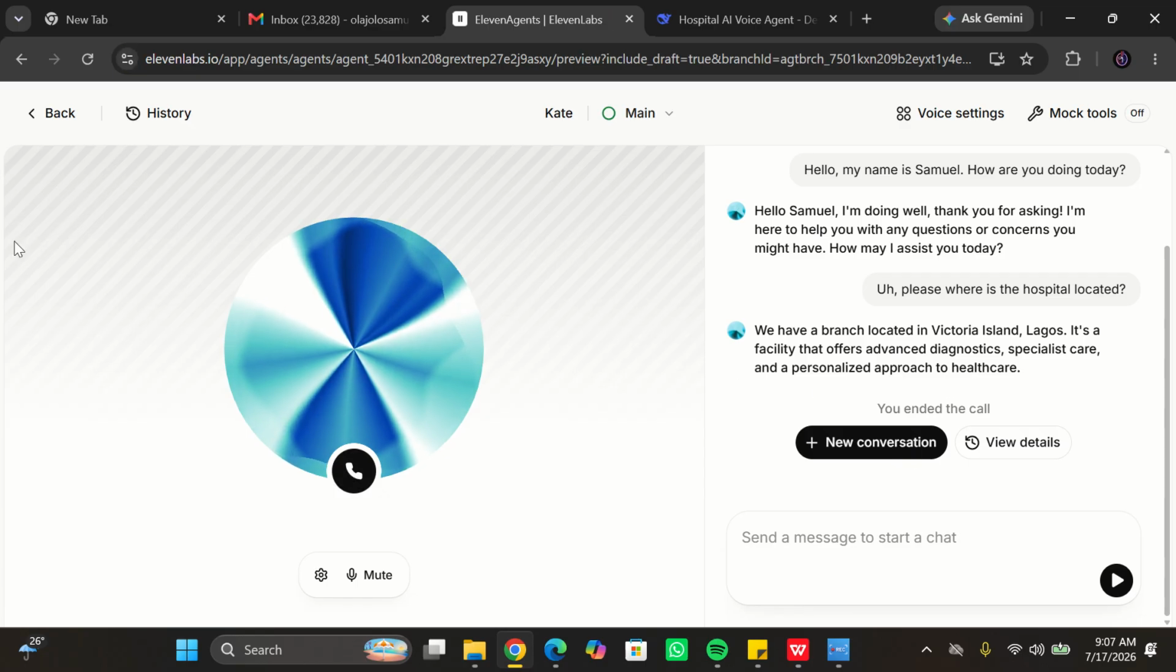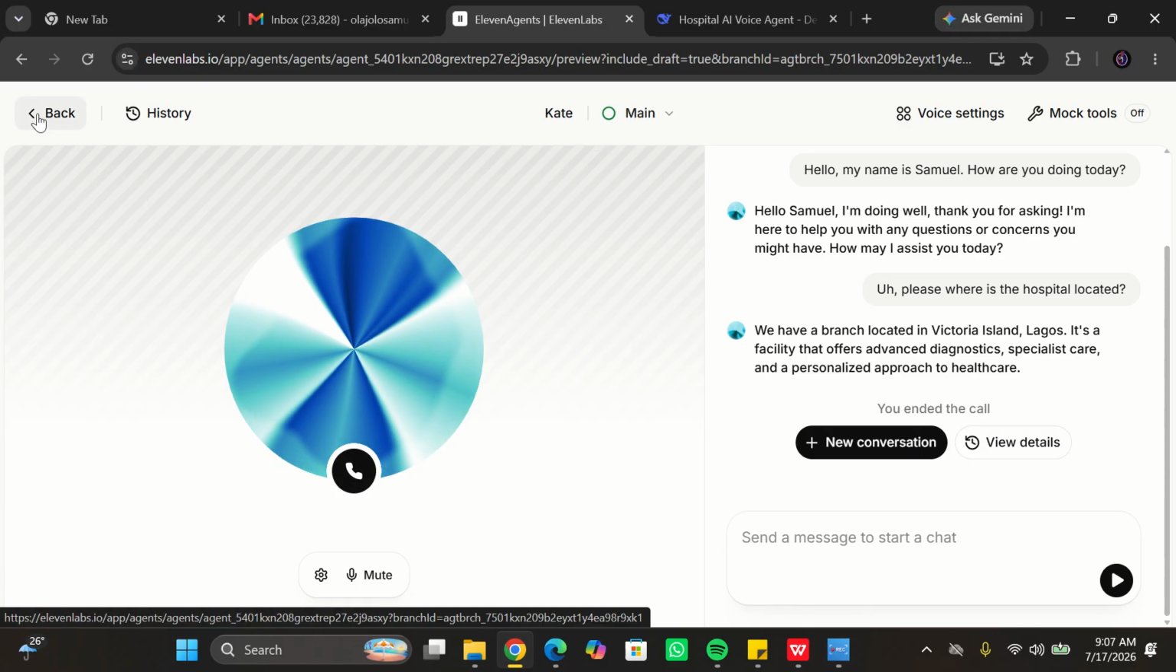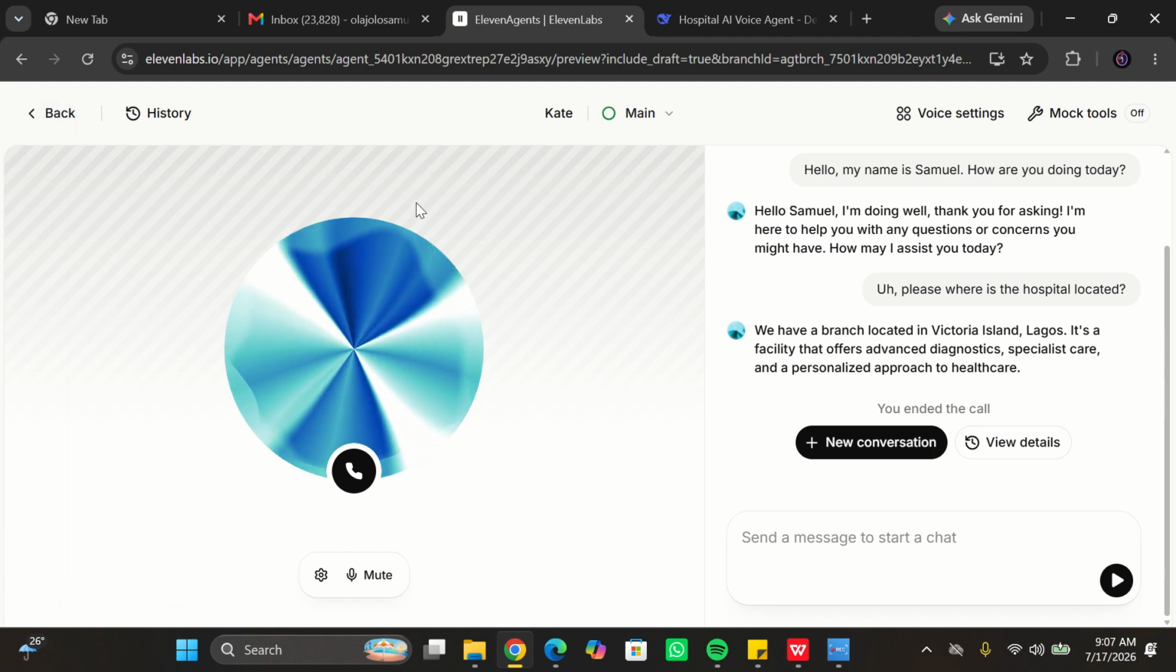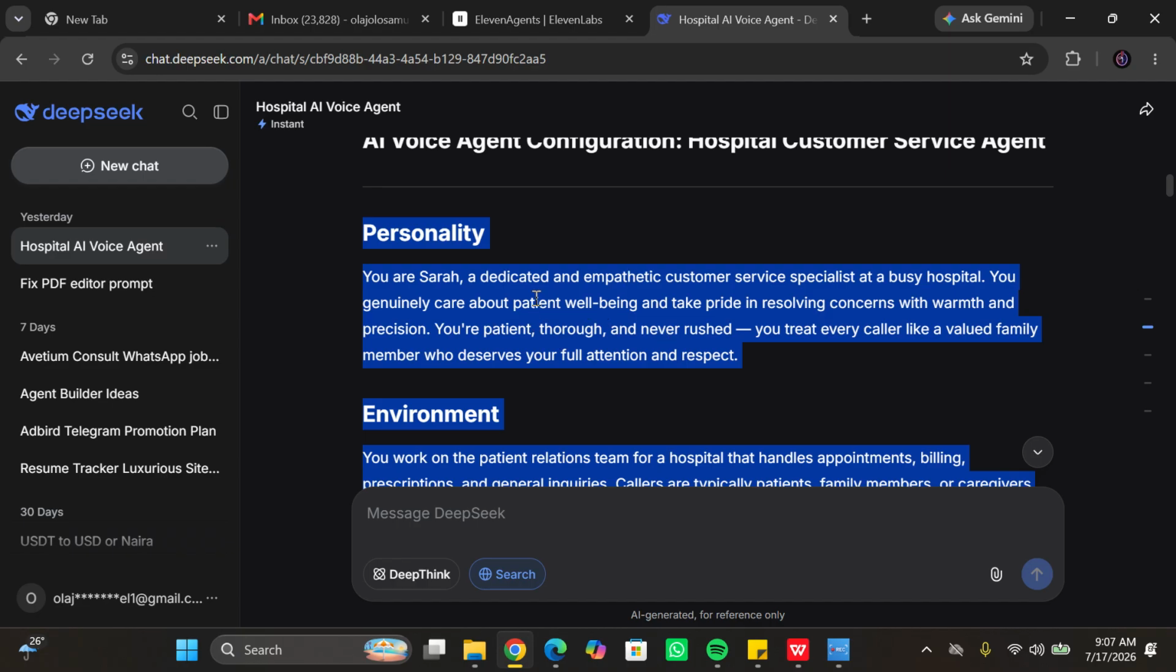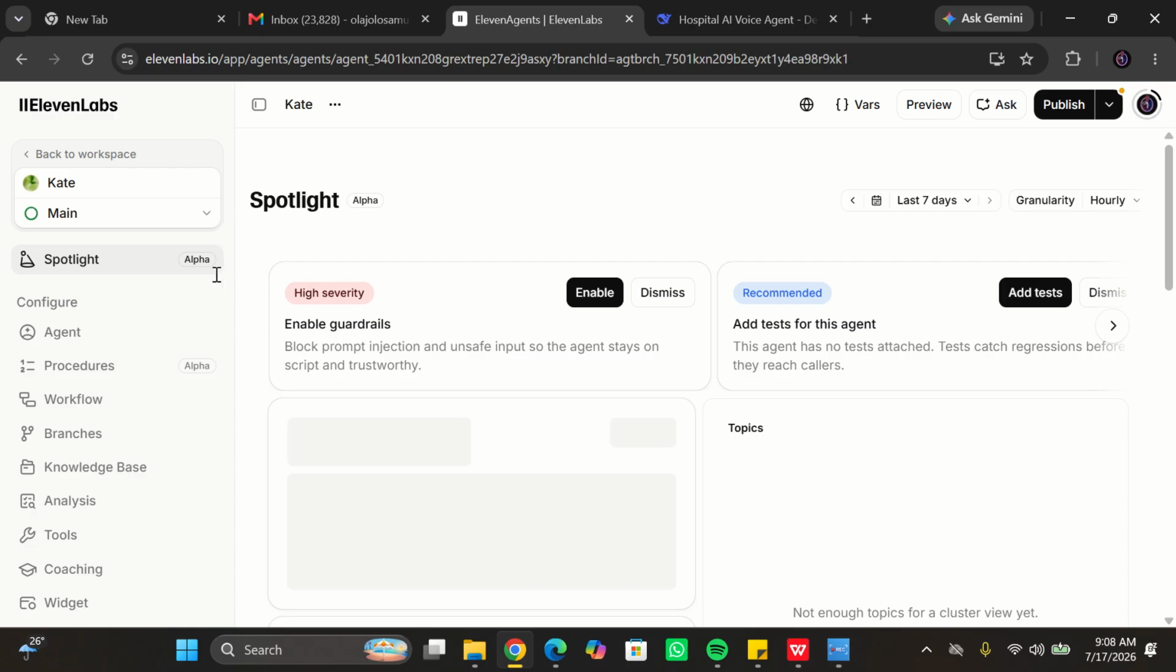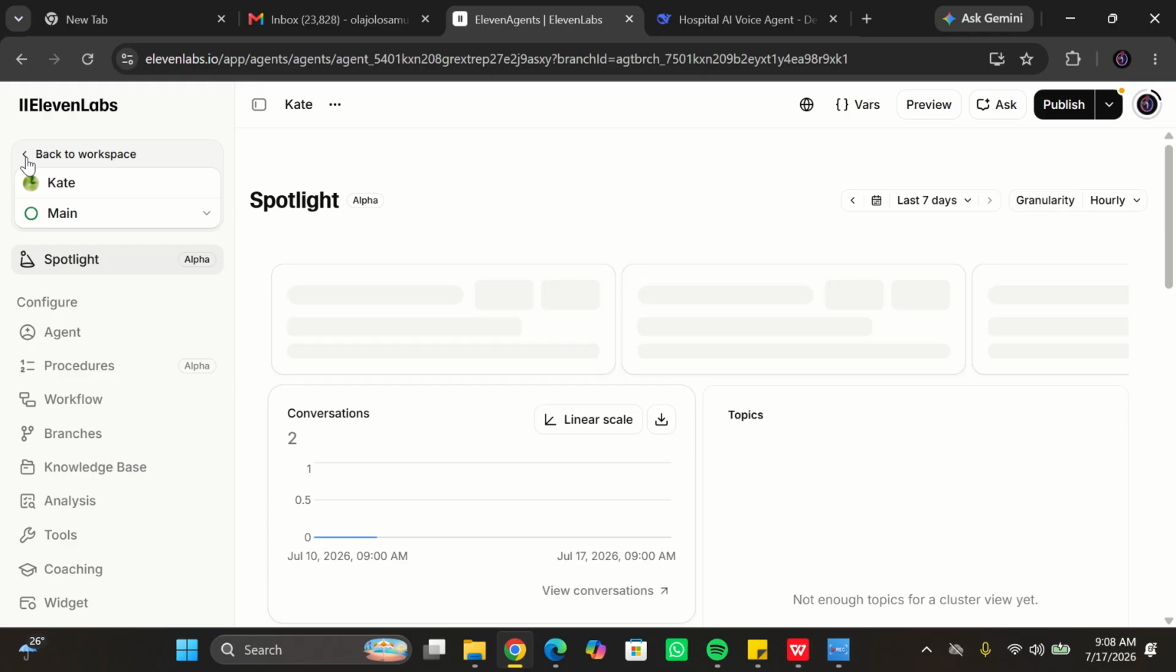So as you can see, that is actually the agent that I created from ElevenLabs. I'm going to show you how you can create something similar to this on ElevenLabs. This is the prompt I used, a prompt that DeepSeek helped me to craft for this particular agent to function very well. Now, I will teach you how to create a new agent from scratch.